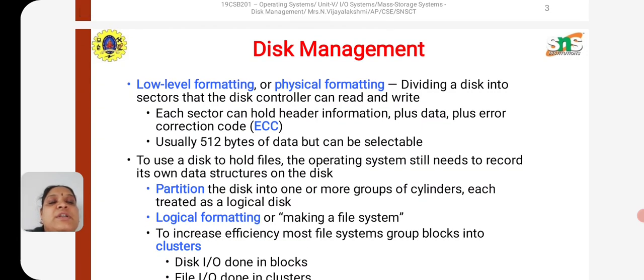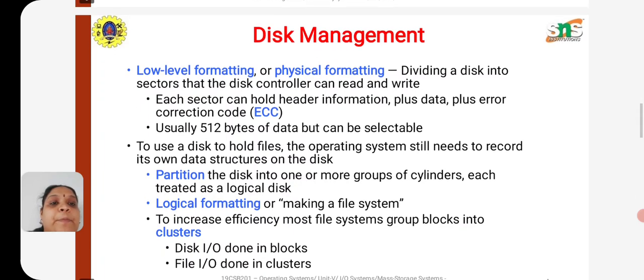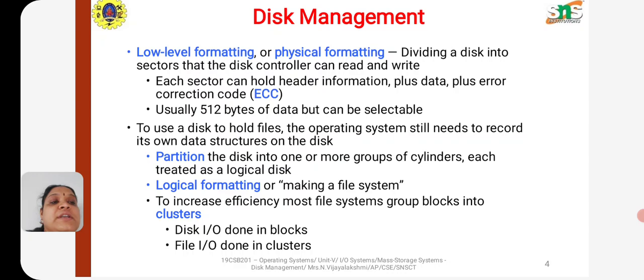Each sector can hold the sector information plus data plus error correction code, and normally it will have the size as 512 bytes of data, but it is not always that 512 should be selected, it can be selectable. So the OS needs to record its own data structure on the disk, which needs to partition the disk into one or more groups of cylinders, each treated as a logical disk. Logical formatting, or we can say making a file system.